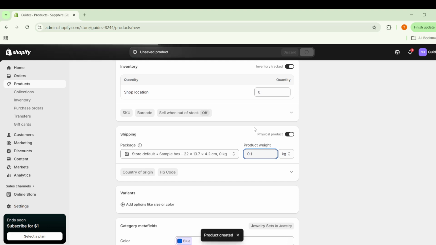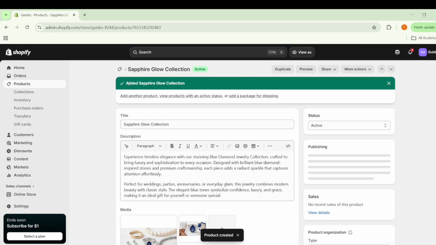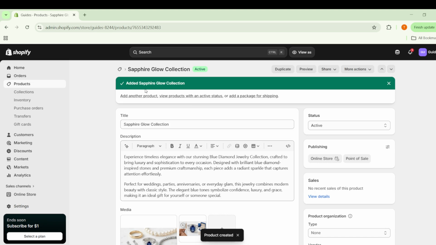Next, assign the product to the right collection, such as necklaces, rings, or bracelets, so it appears in the correct category on your storefront. Finally, click Save to publish your changes. That covers everything you need to know.